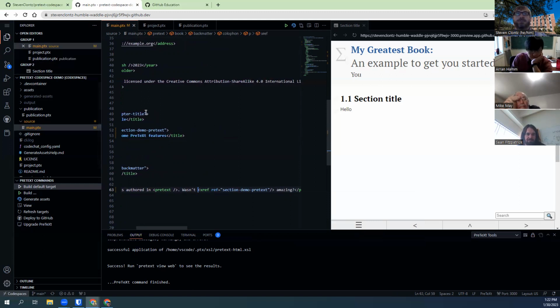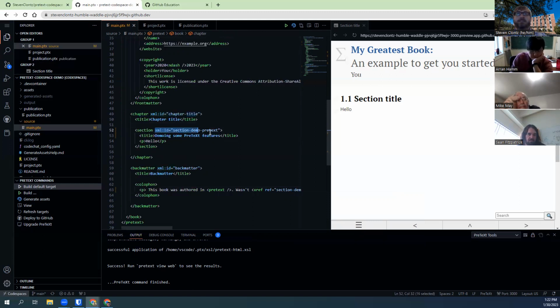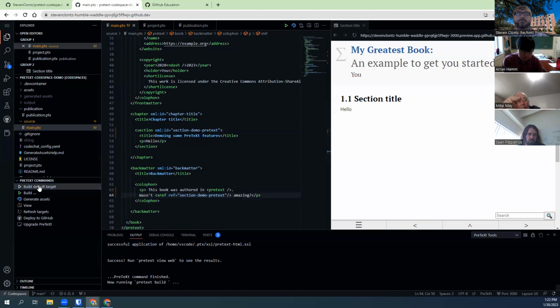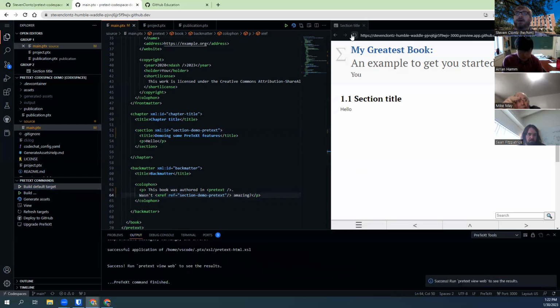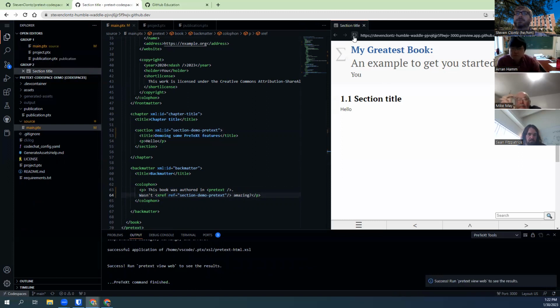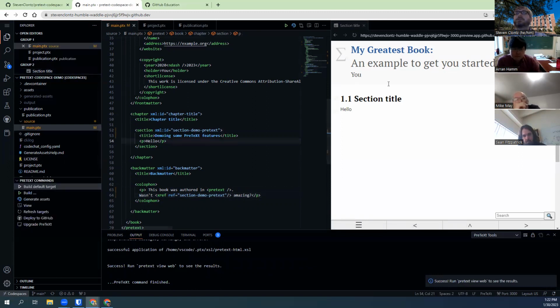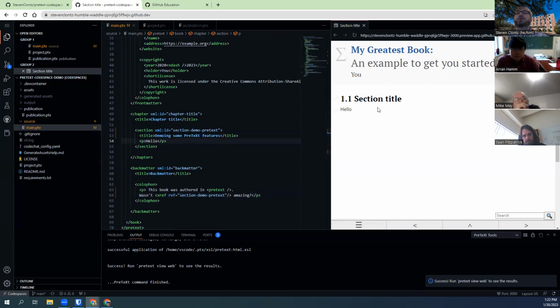So we use these XML IDs. I'm going to add a space here so you can see it all at the same time. Those can be cross-referenced or xrefed using the xref tag. And so now if I rebuild and refresh, let's see here. Did not work.